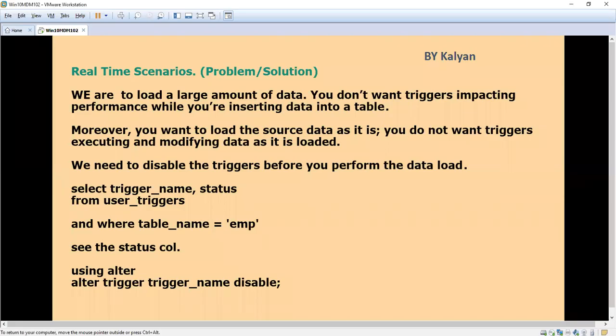Hi. Today we are going to see one real-time scenario. For example, if we face any issues while loading the data into the table, how are we going to solve that? How are we going to find a solution for that?